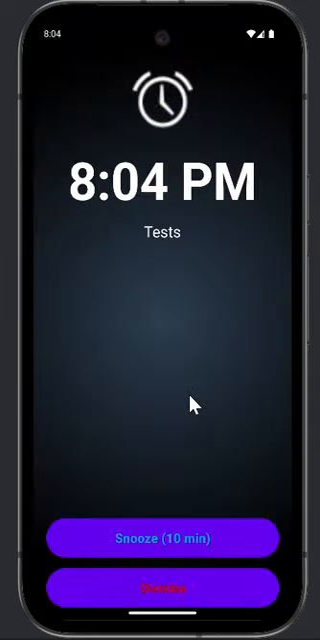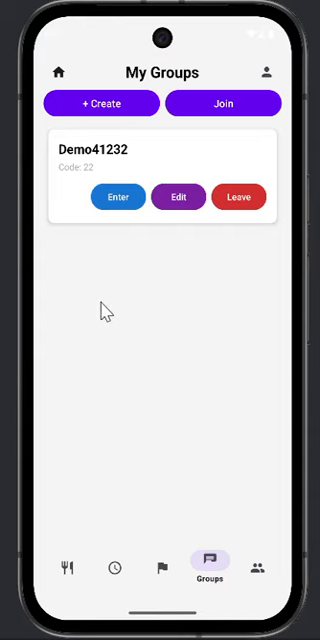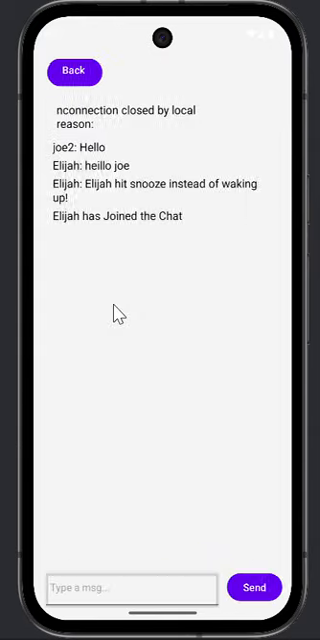So there we go. The alarm went off, so you can either dismiss it, which won't send a message to your groups, or you can snooze it. So let's say we snooze it. Now, based off your profile photo, you can see here Elijah has hit snooze instead of waking up. So if Joe enters the chat, he'll be able to see that I didn't wake up to my alarm. So he can call me, message me, whatever.